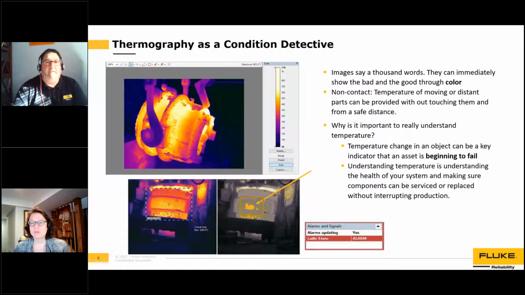Thermography is a condition detective. I like to say, and many people have heard this before, an image shows a variety of things. It says 1,000 words. What we're showing here is a ladle, so this is in the steel industry. And what we're showing here is a very nice, colorful view of the product itself. In this case, everything I'm going to show you here has been taken with the TV40. This is the Fluke Process Instruments product. This is the TV40 with ThermalView software. And this is a fixed mount product.